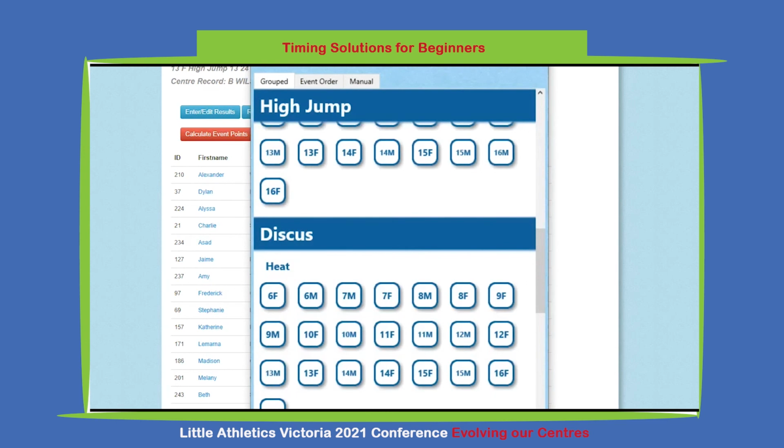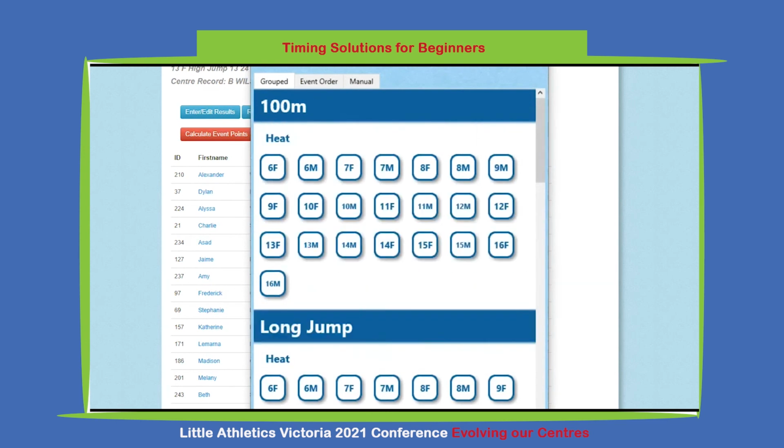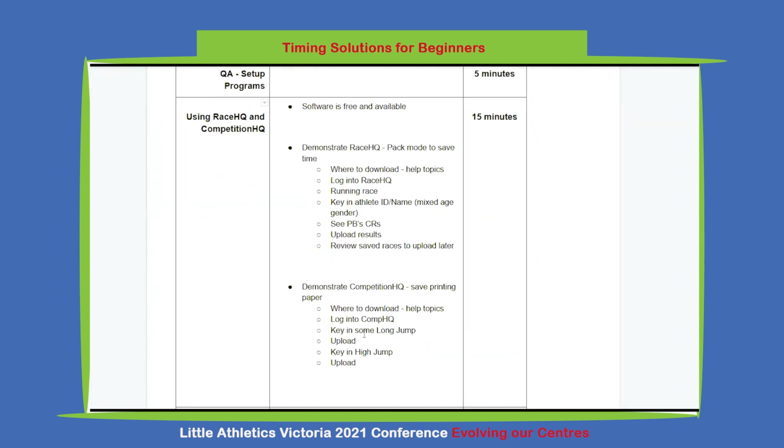We just push through. Okay, so that's Competition HQ. So where to download the login details. You just put your email and password in when you download the app. We key in some long jump and upload and some high jump. So we've gone through comp and race. They're both free. They're available for you to download. As long as you've got the correct username and password, then you can access those.